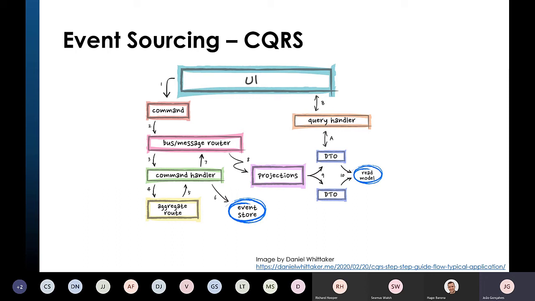In our conference example, we don't really have this separation of reads and writes, but it's always worth demonstrating how these two patterns work with each other and how it looks visually.